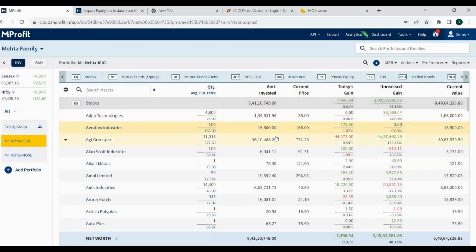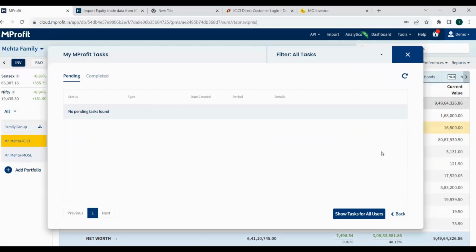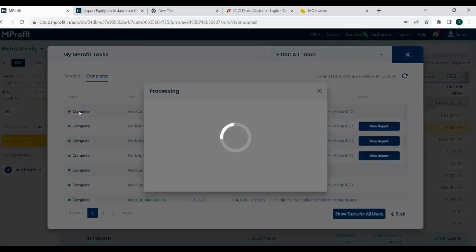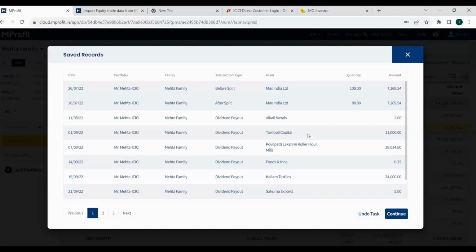Just one small point. In case you import the transactions, you apply the corporate actions, and then later you realize that you forgot to add certain stock transactions into MProfit, and you want to undo the corporate actions, we have given a quick option. You can simply go to Tools, go to My Tasks, go to the Completed section and you will see the process you just applied. So, auto corporate actions. You can click on complete status and you will see the same preview window and you will find an undo task button here. Simply click on undo to undo the entire process and delete the corporate actions which you have applied.